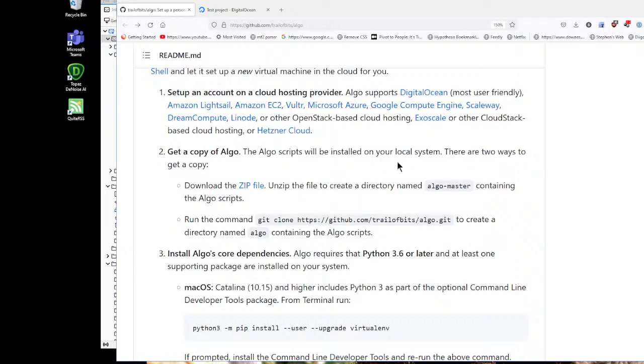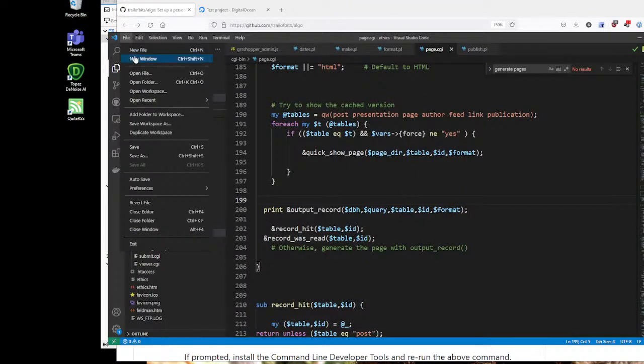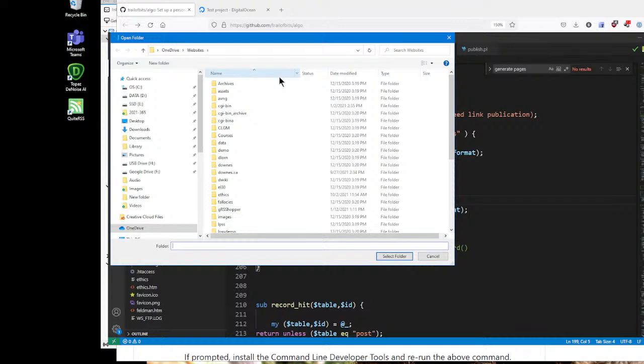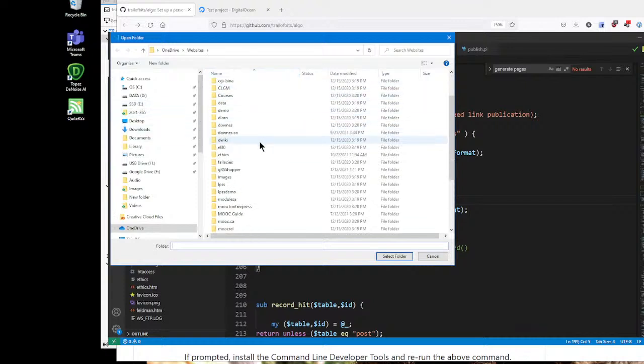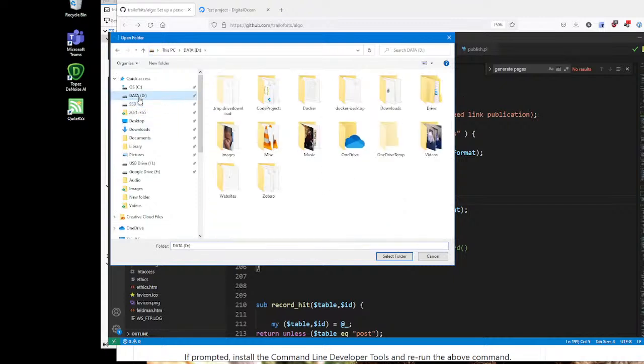There are two ways to get a copy, either download and unzip or run the command git clone. I'm going to do the second. I'm going to use Visual Studio Code to do this. So I'm going to open a new folder. I'm going to put it in code projects because that's where I put all my code projects, which is on D, so I'm not backing it up or anything.